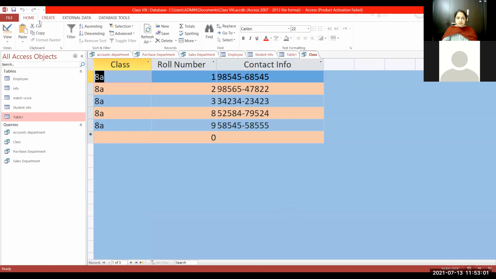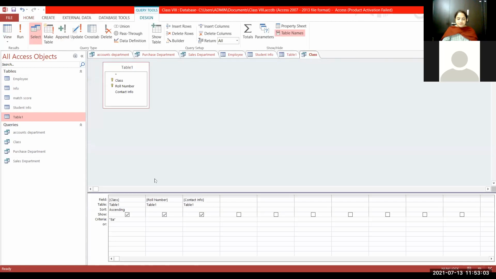Now I want to save it. Save it by pressing Ctrl plus S. Or you can also click on save option, or when you close the query, okay, it is already saved by the class name because I had created it by using the wizard. So it is giving me the title class and it is already saved.